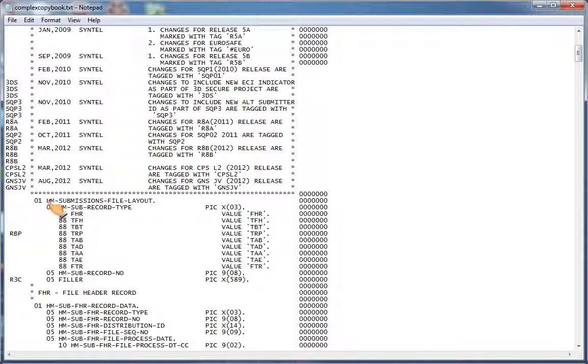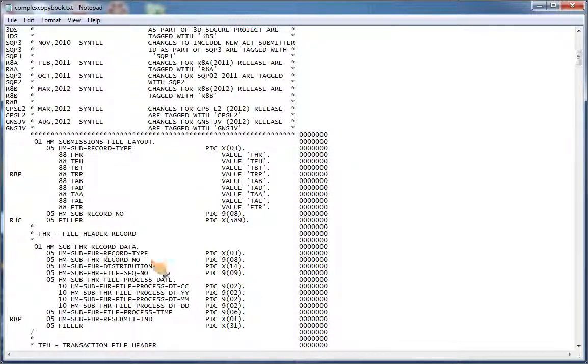So this first 01 level is just a high-level record type that represents any data coming in. You have your record type, your record number, and then this filler of 589. So this is not a detailed record definition. Then each one of these other 01s underneath can refer to different record types.